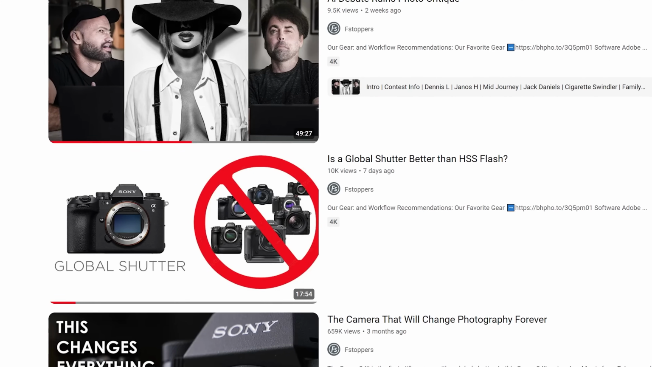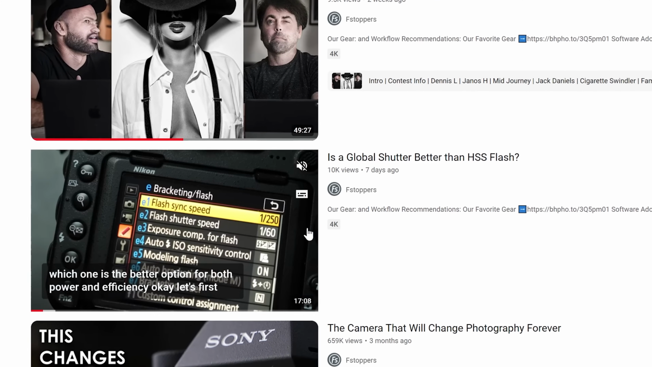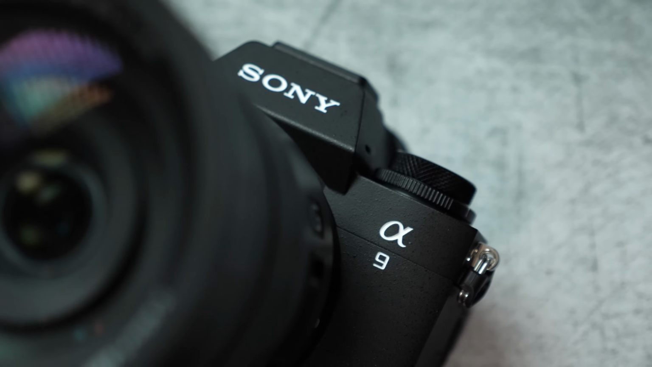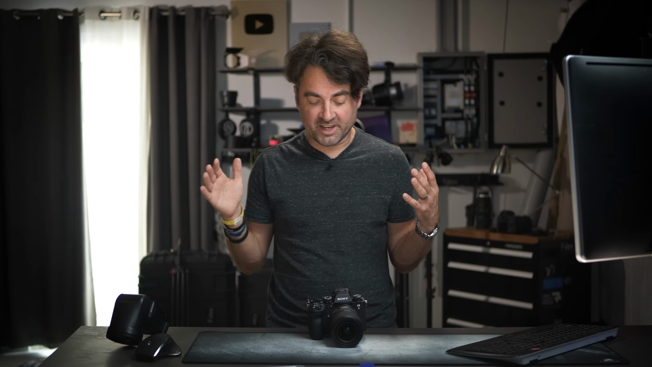Now, if you haven't seen the first video, I really suggest that you watch that one first, especially if you are at all unfamiliar with concepts like how your shutter works with flash, how sync speed differs from normal flash photography, and why the new Sony A9 III with its global shutter might be the new standard for shooting flash in bright situations outside. Now, the quick 30-second recap.